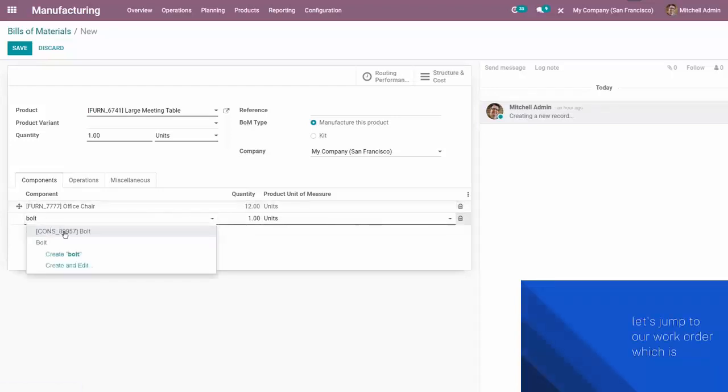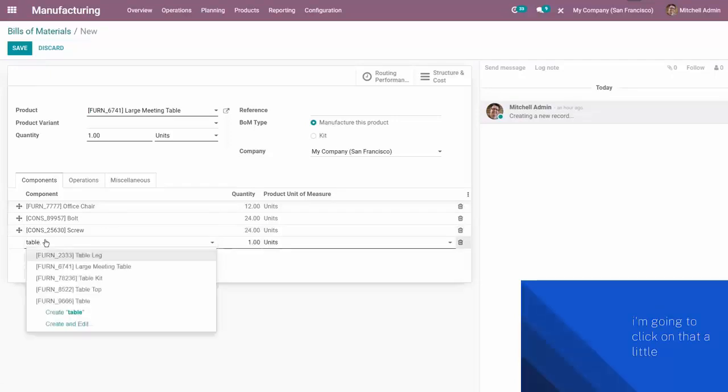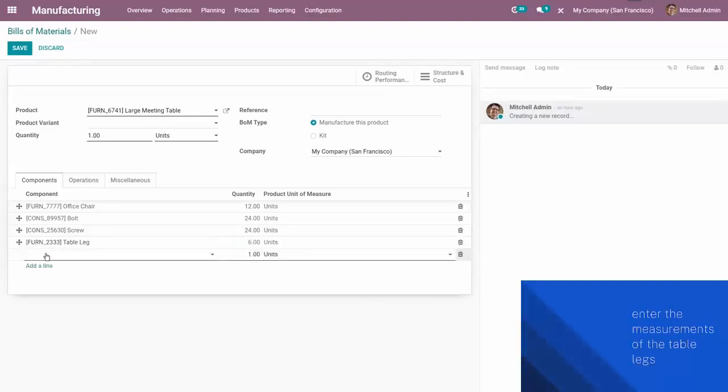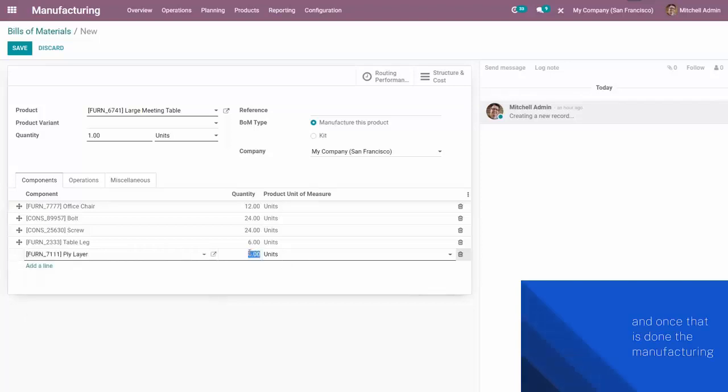Alright, I have my BoM type as manufacture this product, and of course, the part that interests us the most will be our components. So here under this table, I can list all of the materials that are needed to manufacture this product. So let's go ahead and list some items.